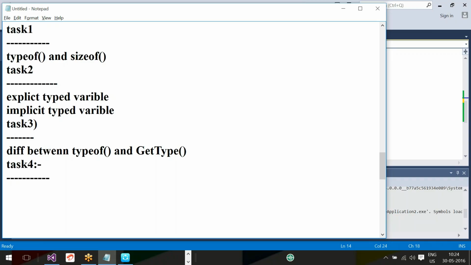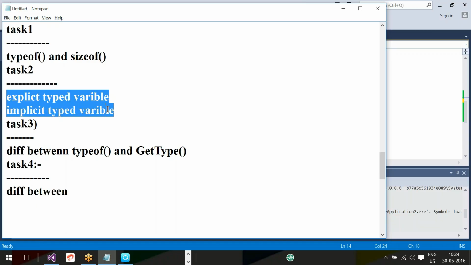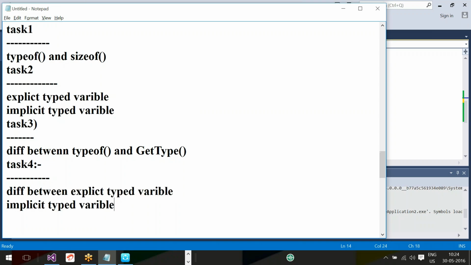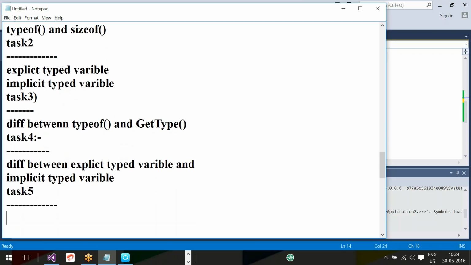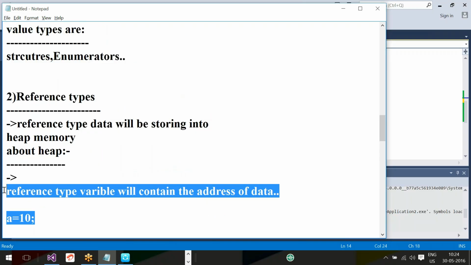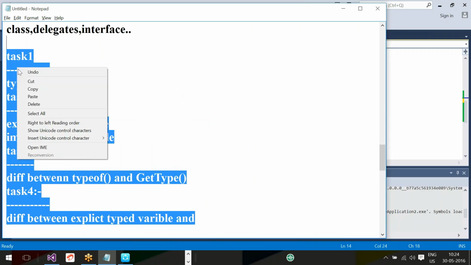Task 4, difference between explicit typed variable and implicit typed variable. Task 5 is, difference between value types and reference types. Total number of tasks are 5. For these 5 tasks you prepare handwritten notes.